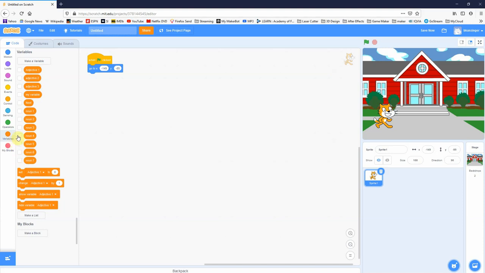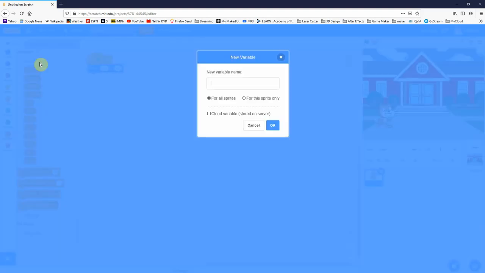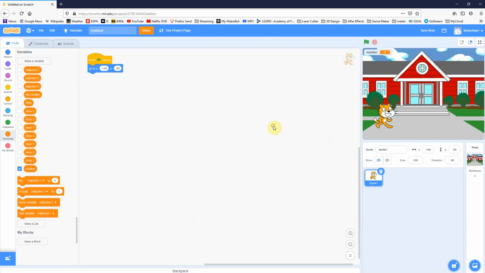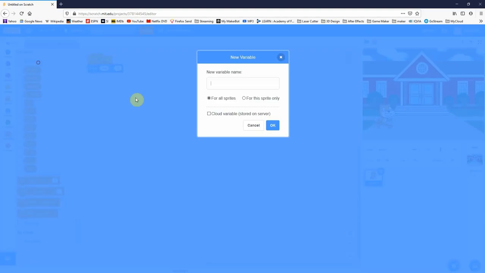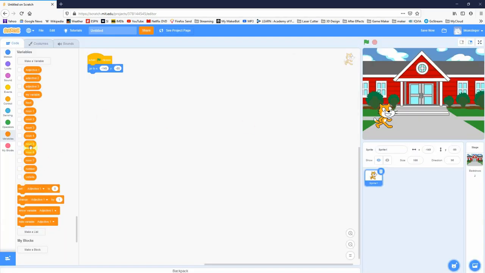We also need a variable for a number. So I'm going to make another variable and call it number. I'm going to click OK or press enter. I don't need to see this one either, so I'm going to uncheck it. We also need a variable for a vehicle. Again, spelling doesn't matter, but V-E-H-I-C-L-E if you want to spell it right. Click OK, uncheck it, don't need to see that.